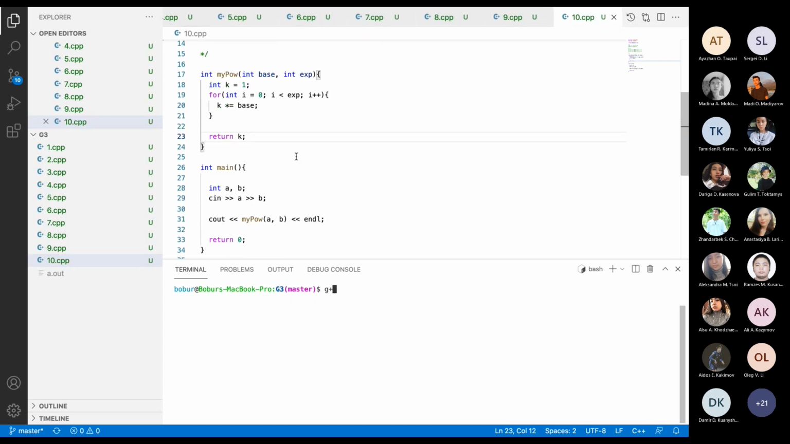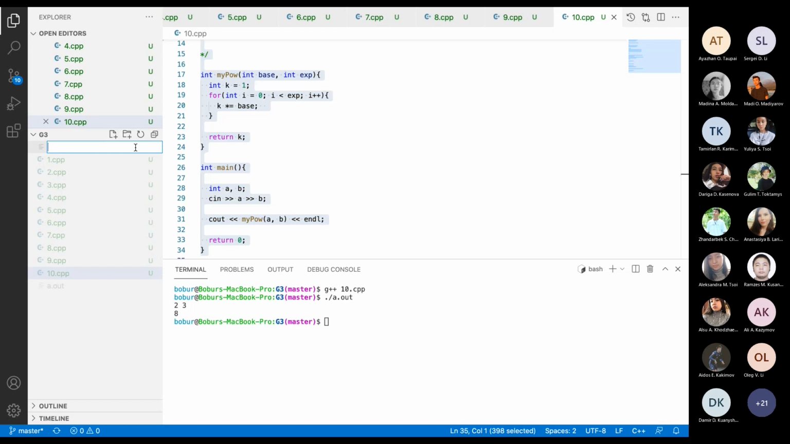So let's try it. 10.cpp, 2 and 3. Okay. The result is correct, and I think the solution is clear to everyone. If you have questions, please take a note. So, okay, this is the solution.